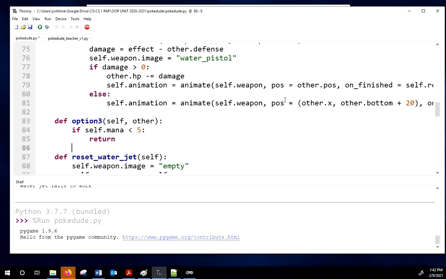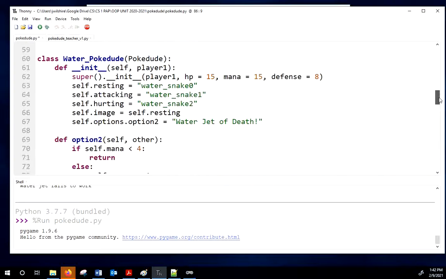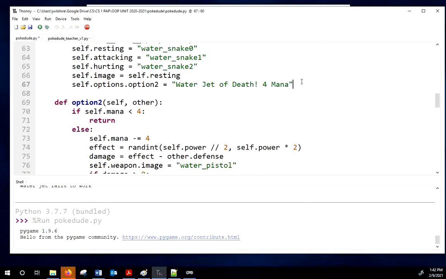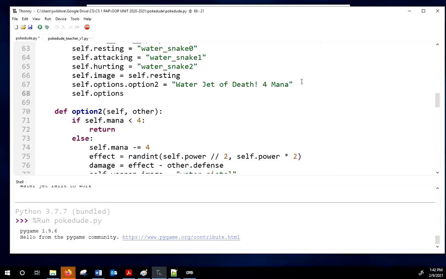And I'm starting to think our description should actually include mana. Like, that's making me think of that. Water Jet of Death. How much mana was it for? I'm going to say 4 mana. There we go. That's good for us. Let's do another option. Self.options.option 3 equals heal. And that's 5 mana. We need to be upfront in our pricing, right?